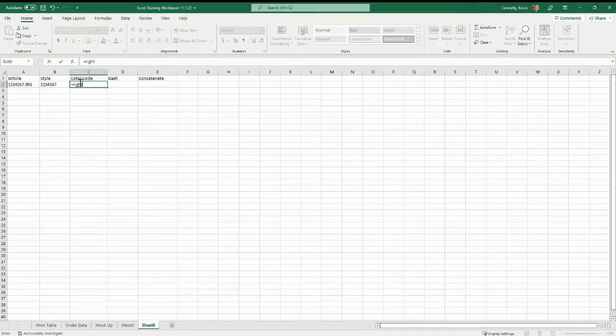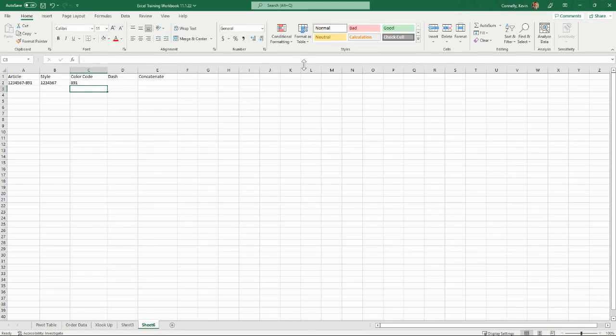Now on the other side, if we wanted to count from right to left, we can isolate things starting from the right. So in this instance, if I want the 3-digit color code, I select the cell, comma, 3.